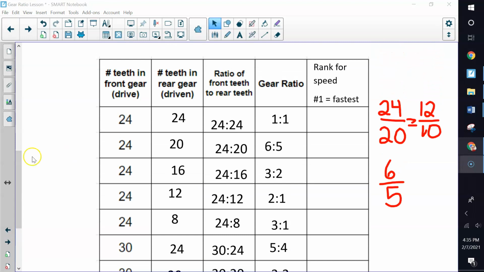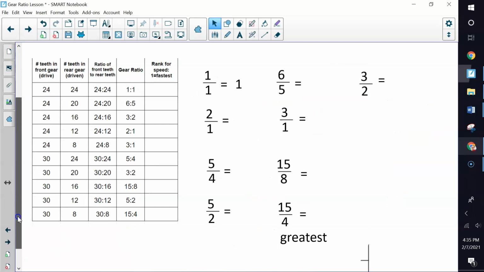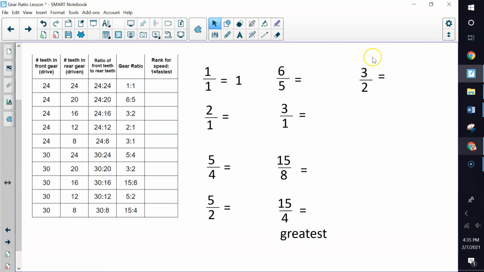The last thing we need to do for our table is to rank these. I had the wrong heading up here, so I changed it to match the same heading that you have in yours. We are ranking them for speed, starting at number 1, which will be the fastest gear. That'll be the highest number that we have. So one thing we need to do is write these gear ratios in decimal form. So here we have our table, and we have all of our ratios written in fraction form.